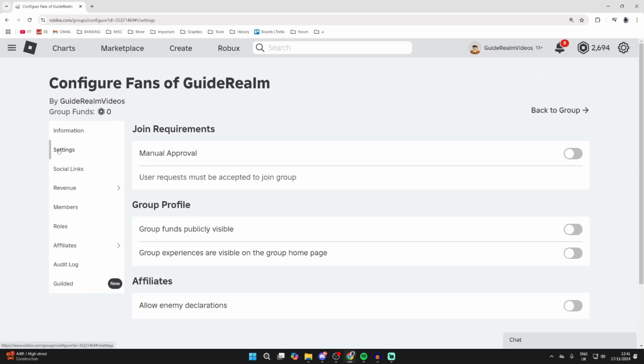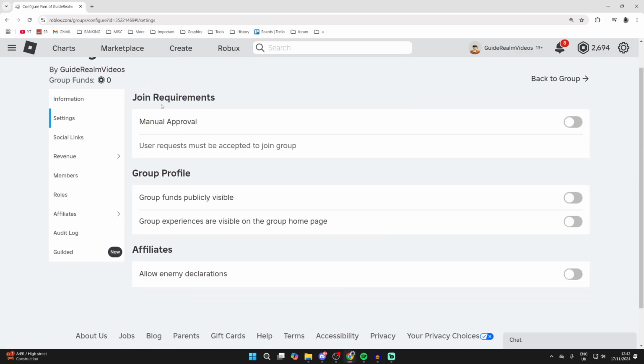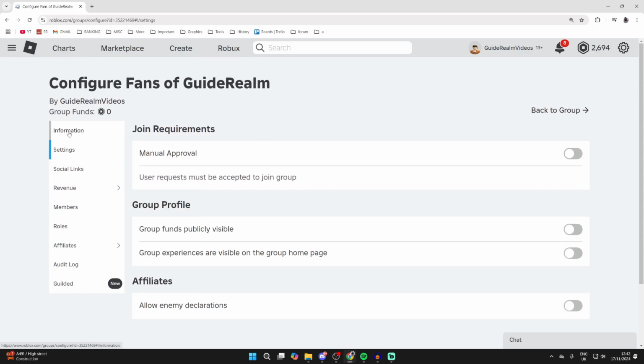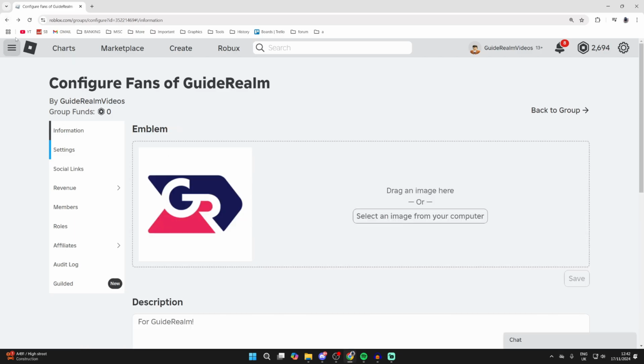You can then go to the left and click on settings. See, there are some different sections here like join requirements, group profile and affiliates. You can go and add social links, check out the revenue for the group, see the members, adjust roles, the affiliates, the audit link and the gilded section as well. So you can go through here and fully go and set up your group, but it's now ready for people to go and join and you can start building your community.